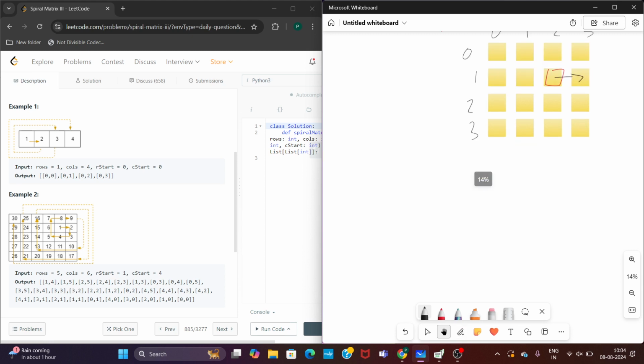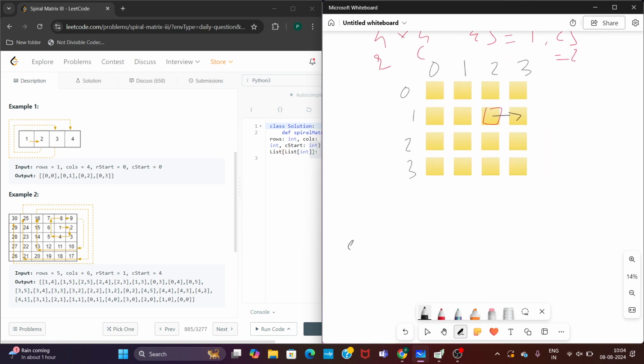We will create an initial empty list for our result and go on appending the values of the rows and columns. So this is 1 comma 3. Then move down. Now we are at 2 comma 3, row number 2, column number 3. As you can see, row number 2, column number 3.